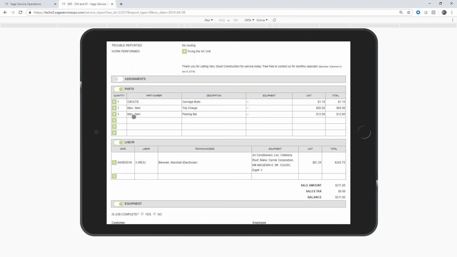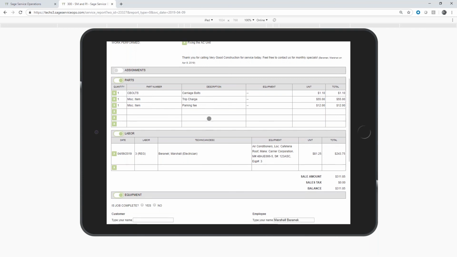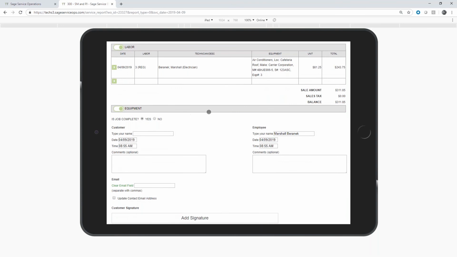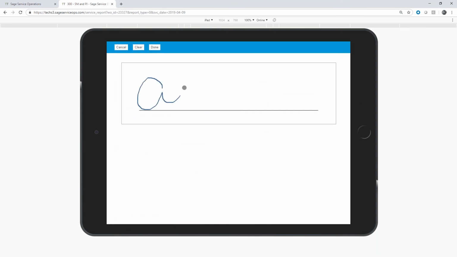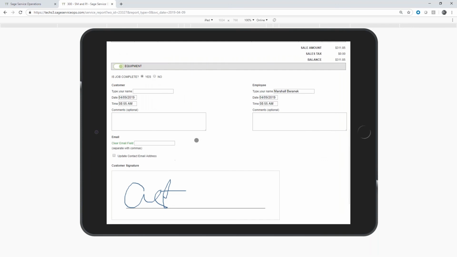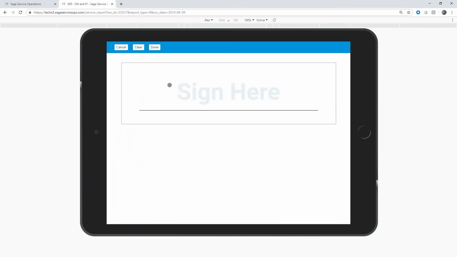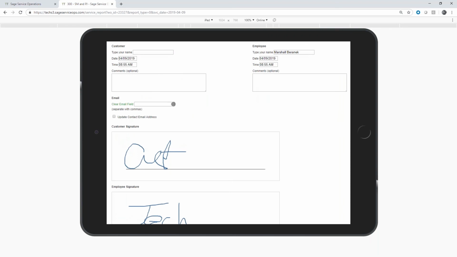You can predetermine if it'll pull in a trip charge for a particular customer. So we do charge this customer a trip charge every time we go out there, and any of those items that we used on the particular job site at the time. We can come down here, indicate the job has been completed, and then the customer, we can get them to sign off here. We can go ahead and have our employee sign here. And then we can include the customer email as well.